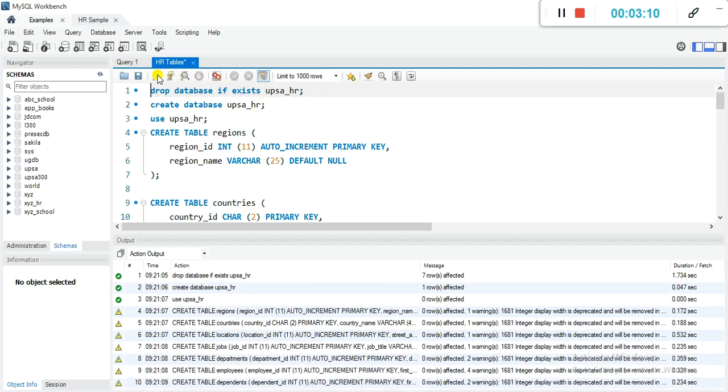You can see it's running, but they are indicating some warning signs. These yellow triangles here are warnings. So that is done. I'm going to open the data. So we have our tables. Then it's time for us to enter data.